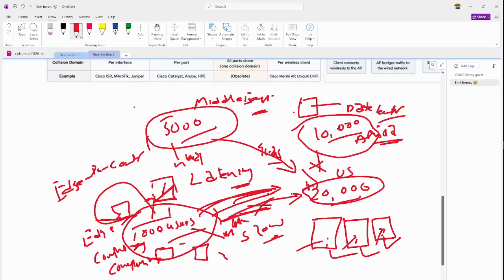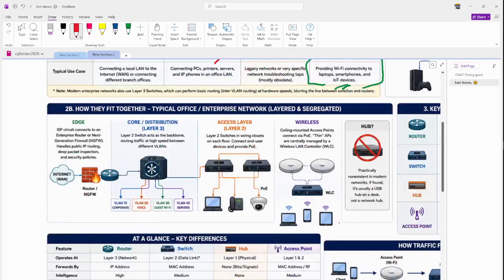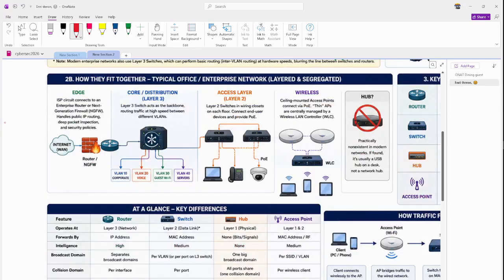Okay, and then what are the other topics? So now you have the distribution layer, core, layer 3. So this will act as the backbone of the entire network here. Okay, so routing, it will check for the routing here. Today only I explained the routing here. Okay, let me explain it again.